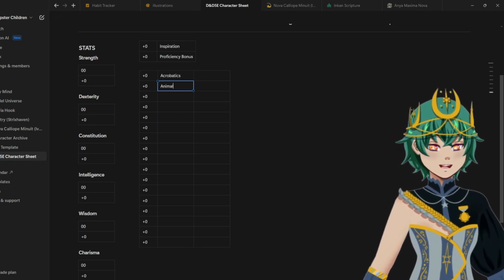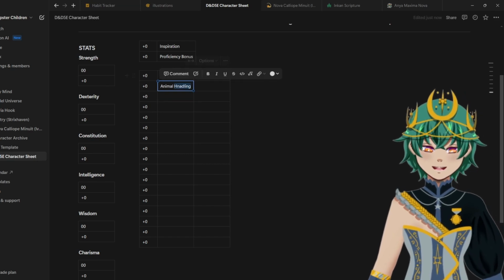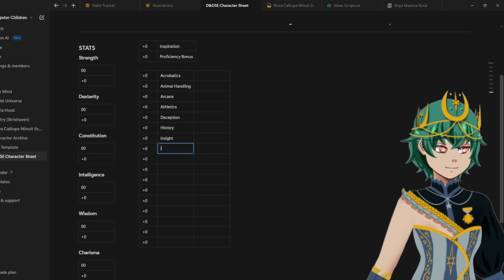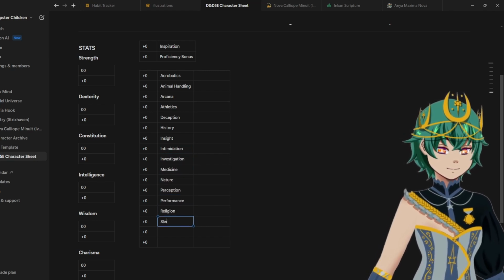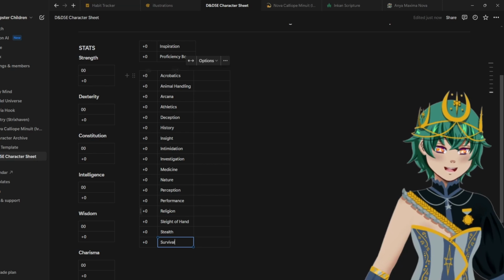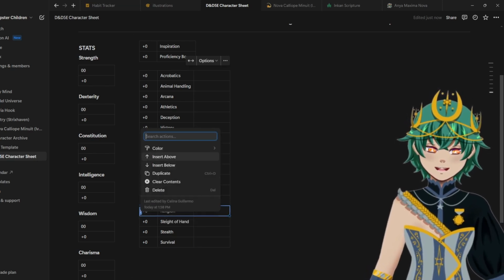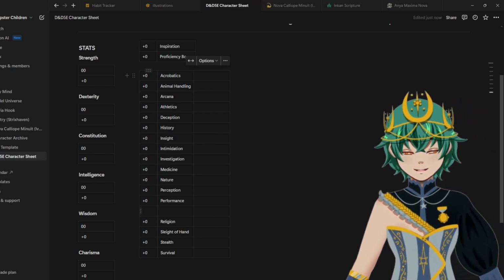Acrobatics, animal. Oh my god, I know how to spell, I swear. I missed one. So here, we can insert above. I missed persuasion.